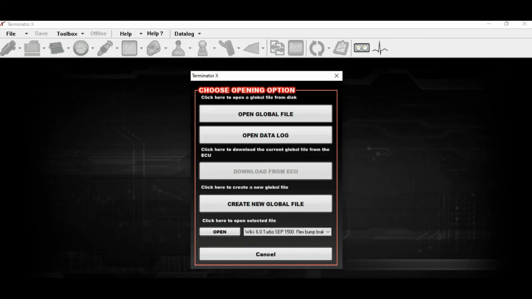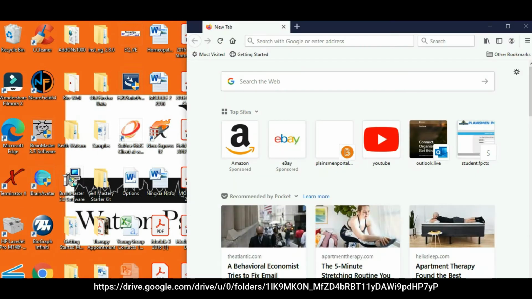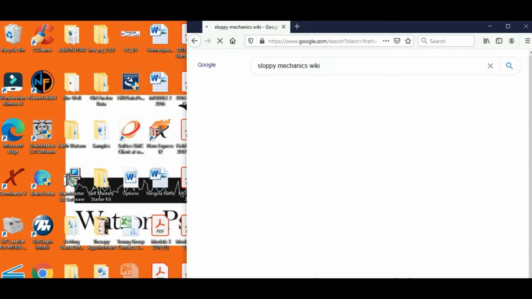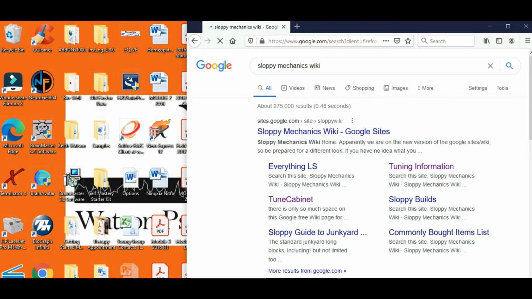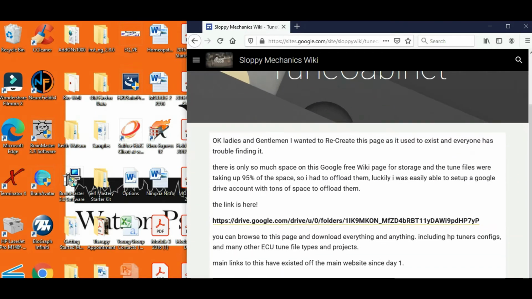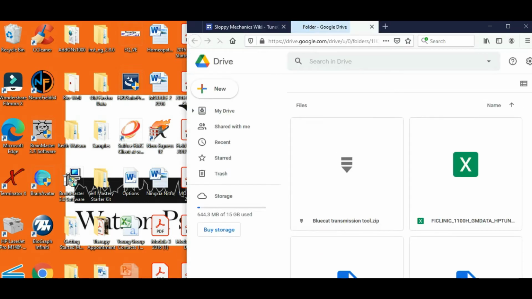So what I'm going to do is grab a tune file real fast. I'm going to go to Sloppy Mechanics on the Wiki page, and go to the tune cabinet. I'm pulling up Matt's page right now. Literally just type in Sloppy Mechanics Wiki and hit search. Go down to the tune cabinet, click on that, and we're going to download and import that tune into the Terminator X software. This video is on how to grab a tune file and download it.